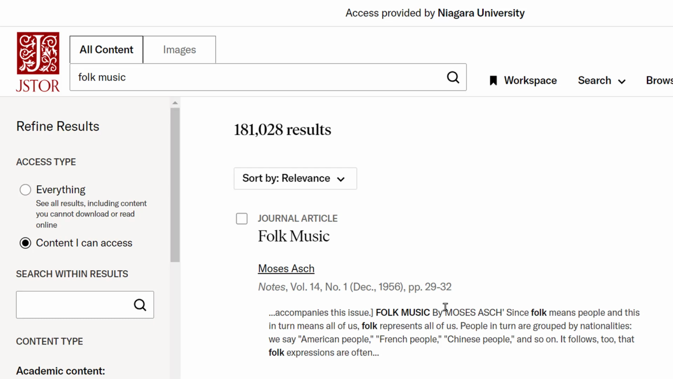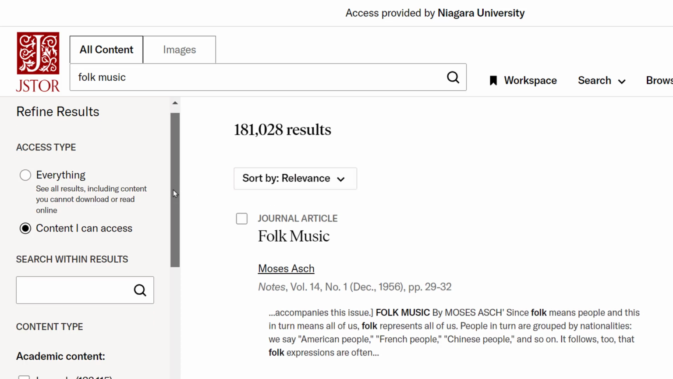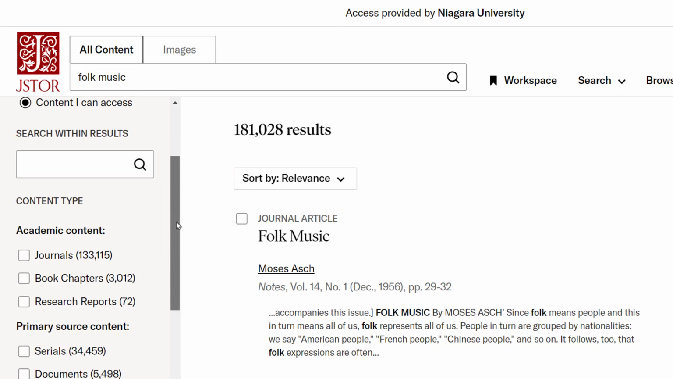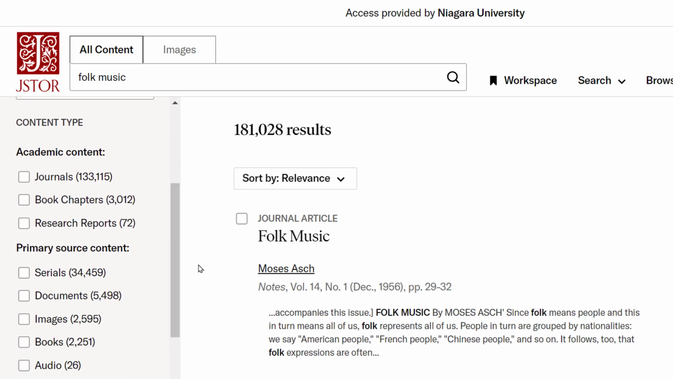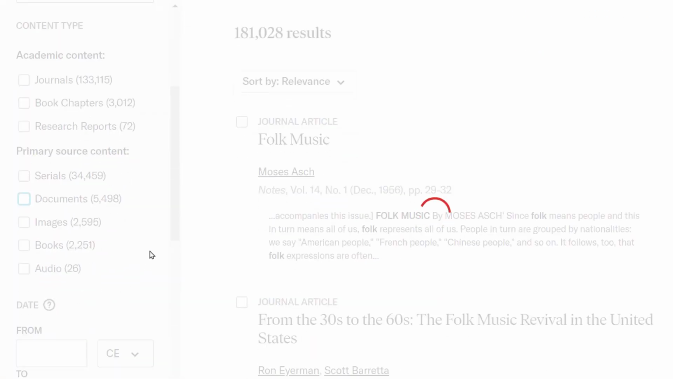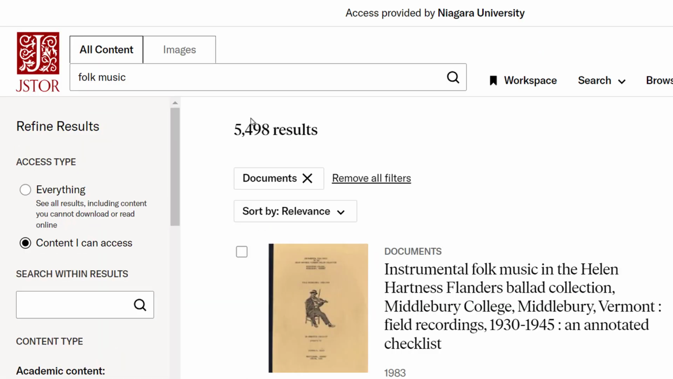Look in the sidebar on the left and scroll down a little. Notice that JSTOR includes journal articles as well as book chapters, and it also has primary source content. If I click the checkbox next to Documents under Primary Source Content, I get a variety of items. I'll take a look at the results.